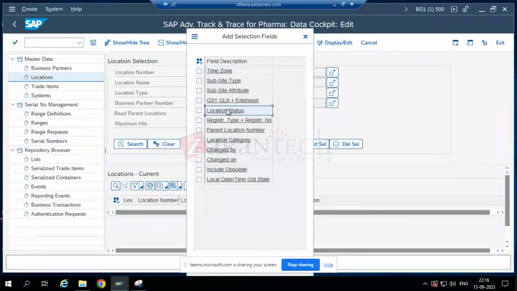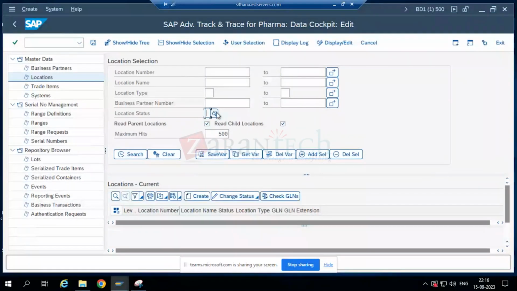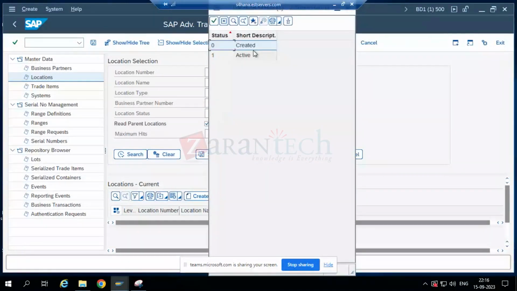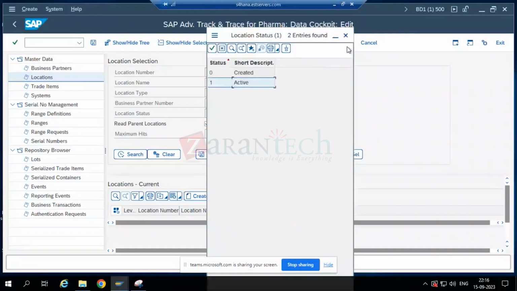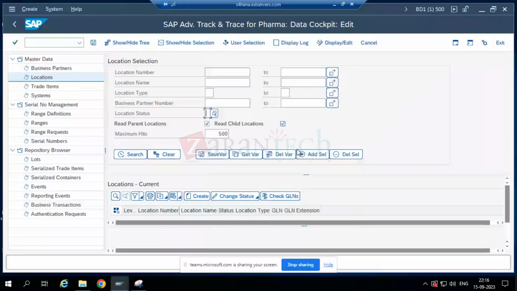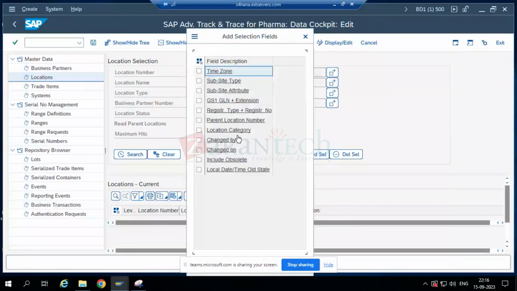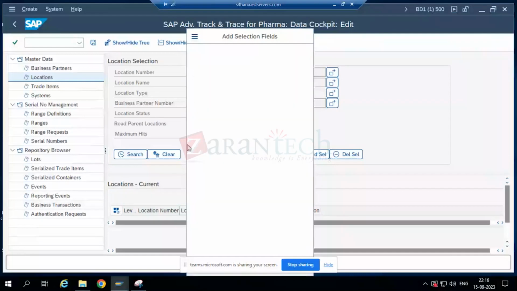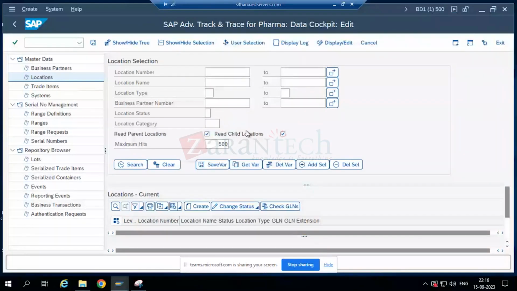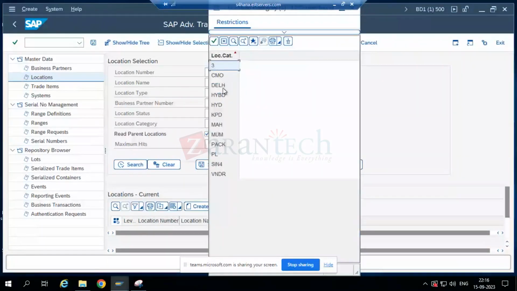Location statuses. How many statuses are there? Again, created and active. As I said, all the master data will have statuses, either created or active. And then location categories, which shows which category this location belongs to.